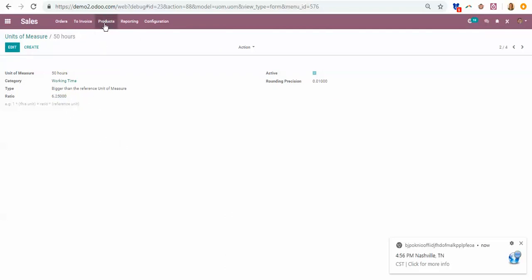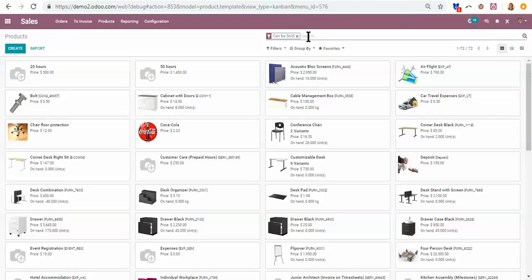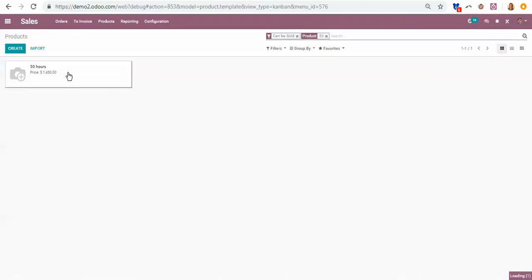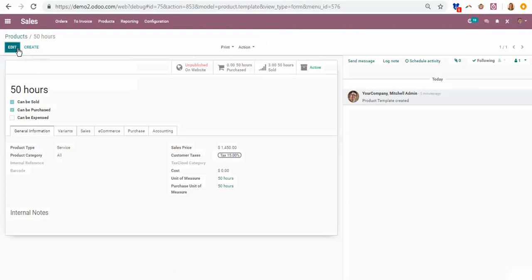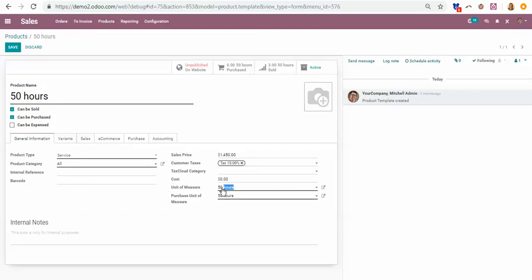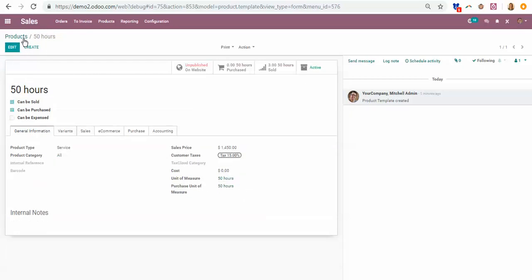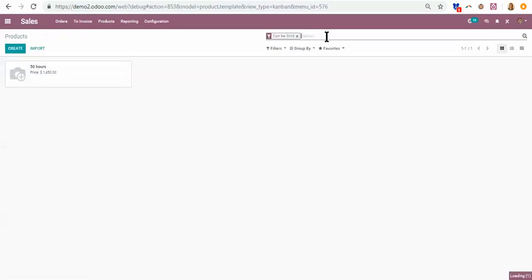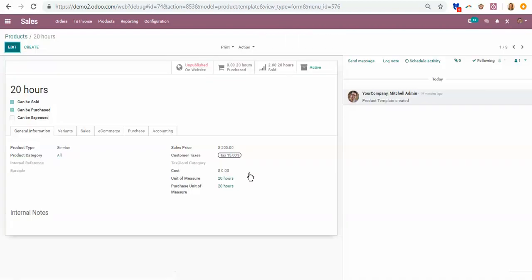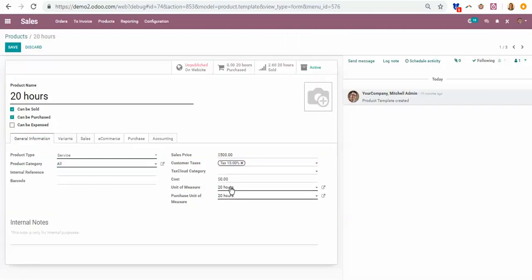So what's going to happen is that if I go to my products and I put the 50 hours pack, then I need to select here that my unit of measure is going to be 50 hours. Okay, and that's going to be the same situation with the 20 hours pack. Okay, so my 20 hours pack is going to be this one.